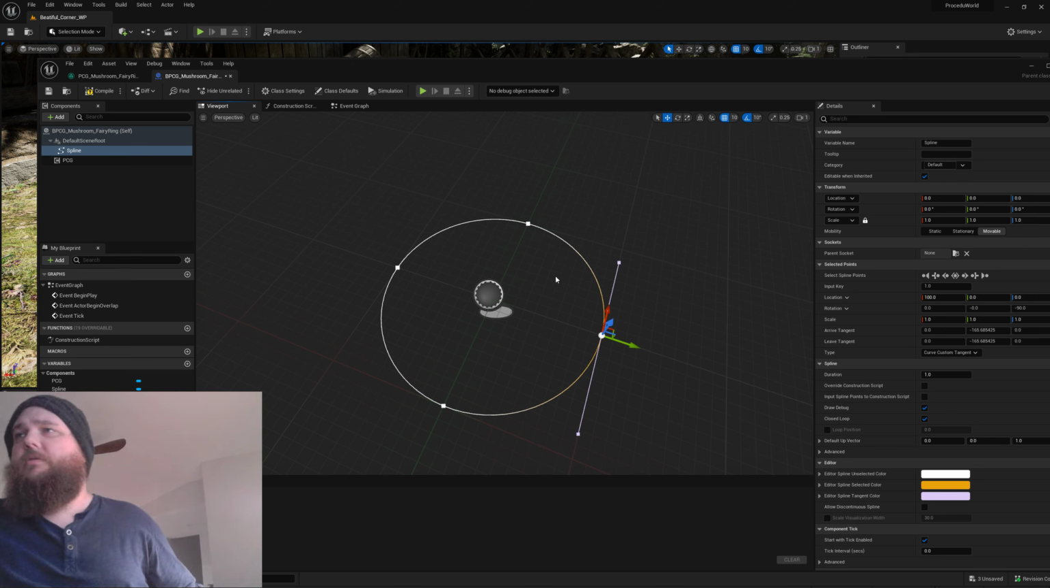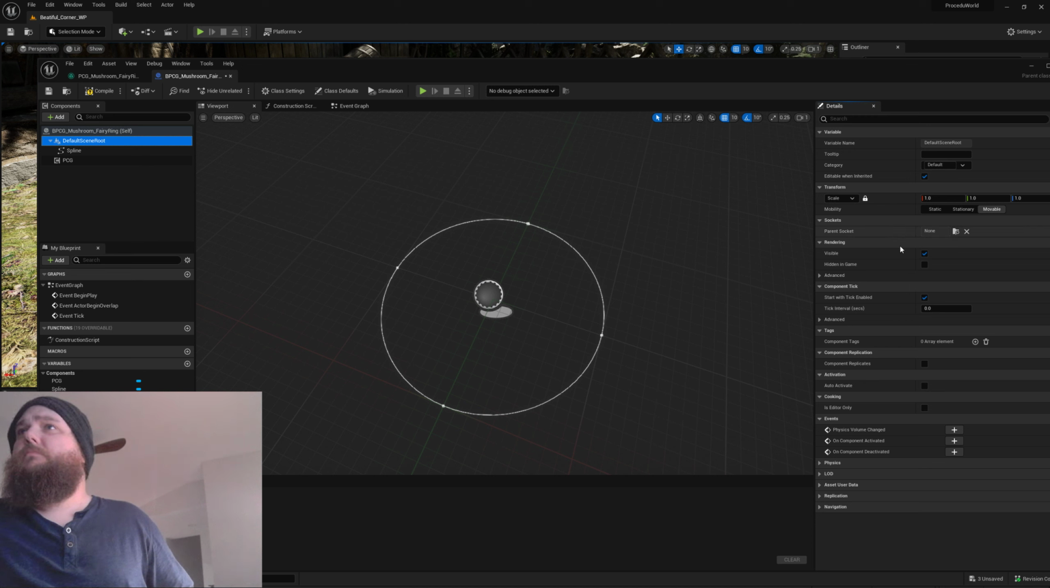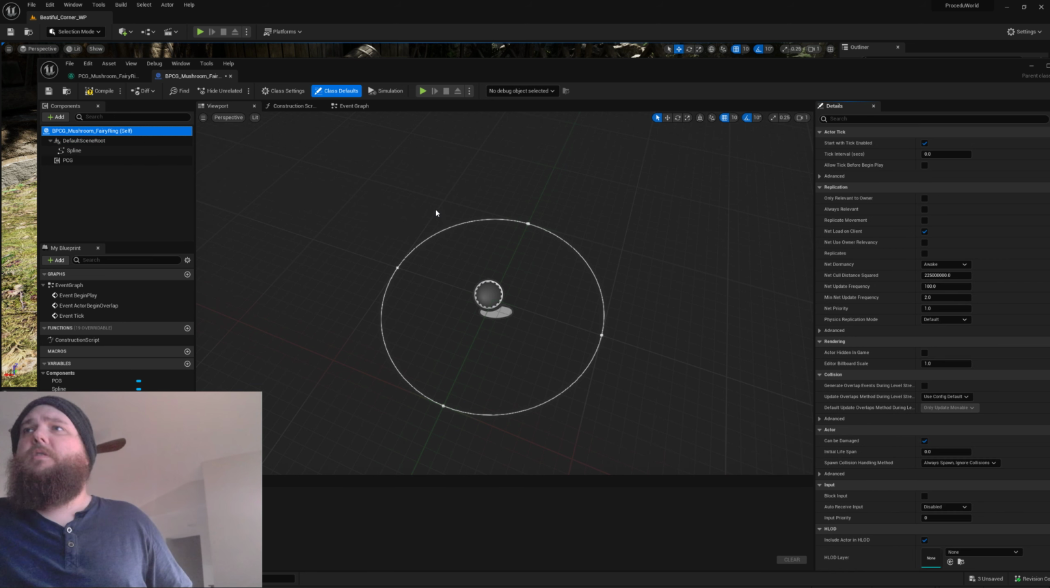And then I also went ahead and, I want to say, turned off tick by default and a few other things like that. Alright, time to save. That just makes your thing more expensive.